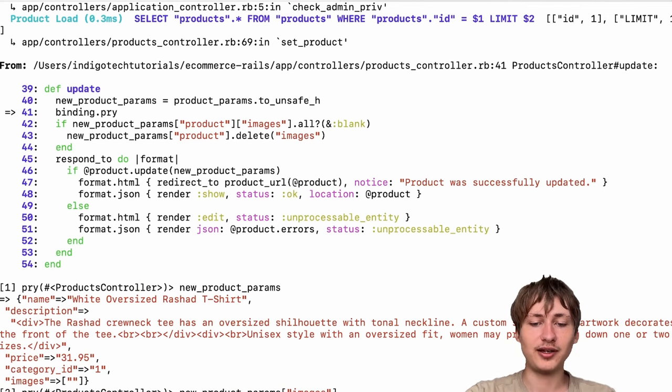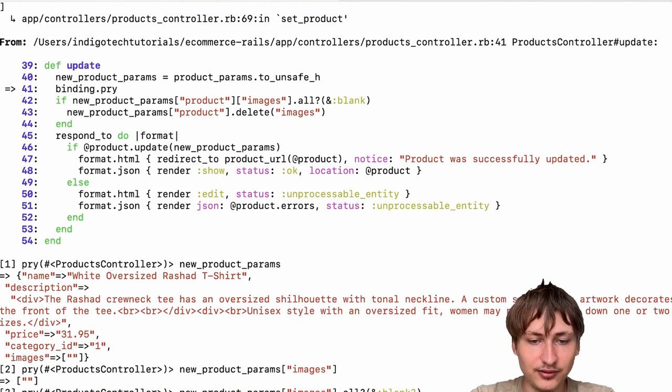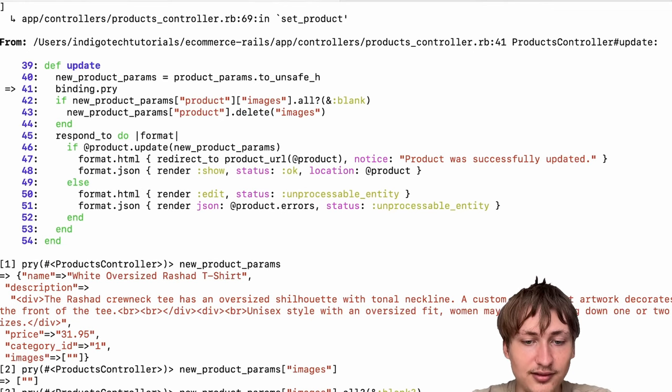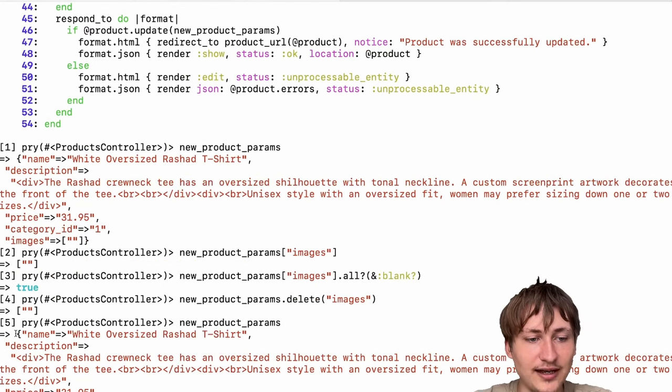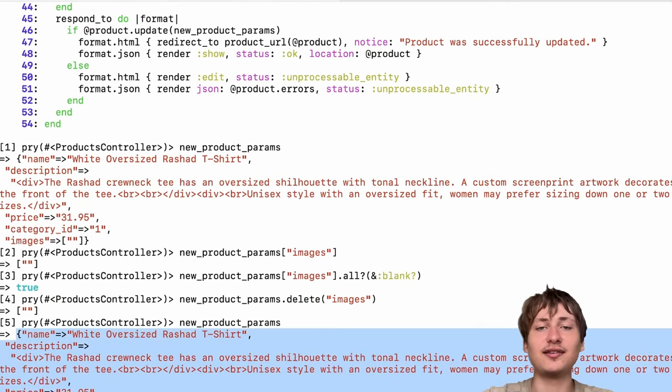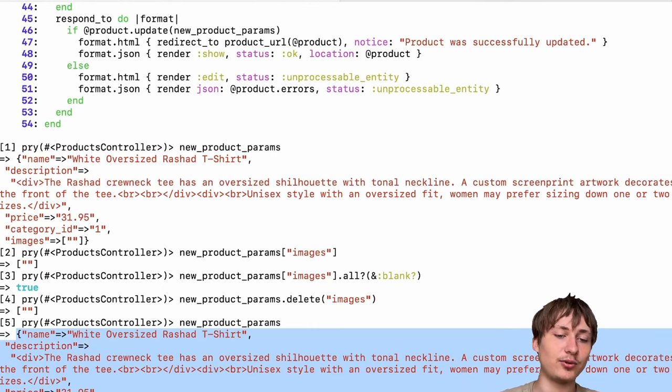Can we just do all blank like I had initially written? And it says true. So yeah, that's what we'll check for. And then also let's make sure that we can delete the images like this. So we said new product params dot delete images. Let's see what happens. Let's try to access the params. As you see, there's no images, which means when we update the model, it wouldn't affect the images. It would leave the ones there.